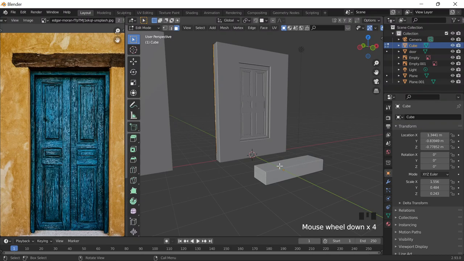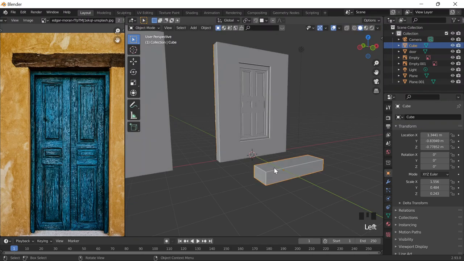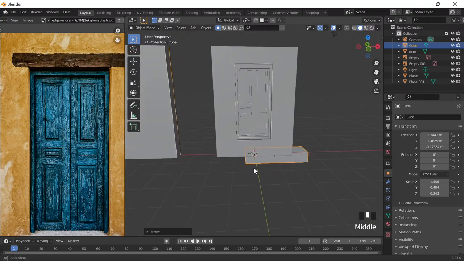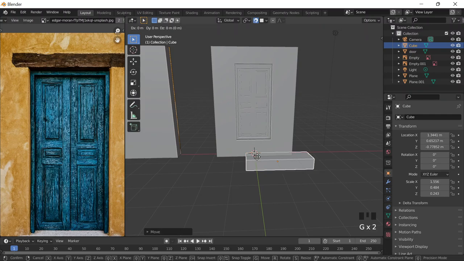Faces, okay, there we go. Select this and then do G on the Y. Put this, oh, you're kidding me. Shift Tab, G Y. There we go. G X.